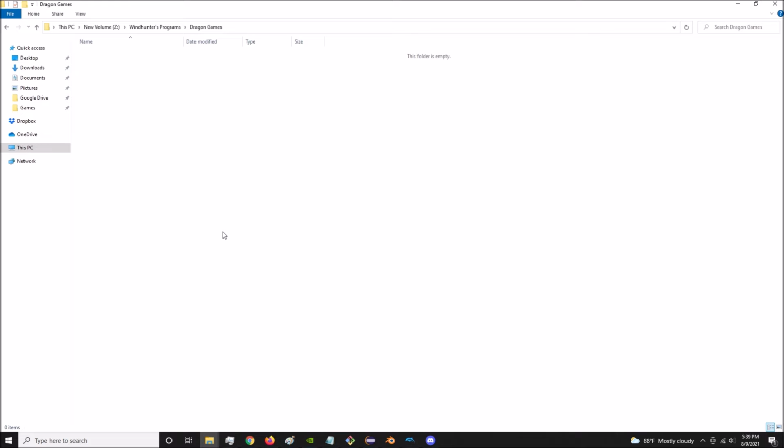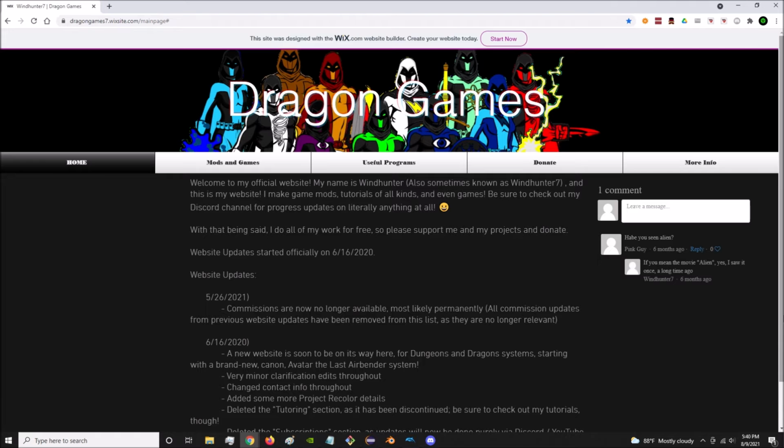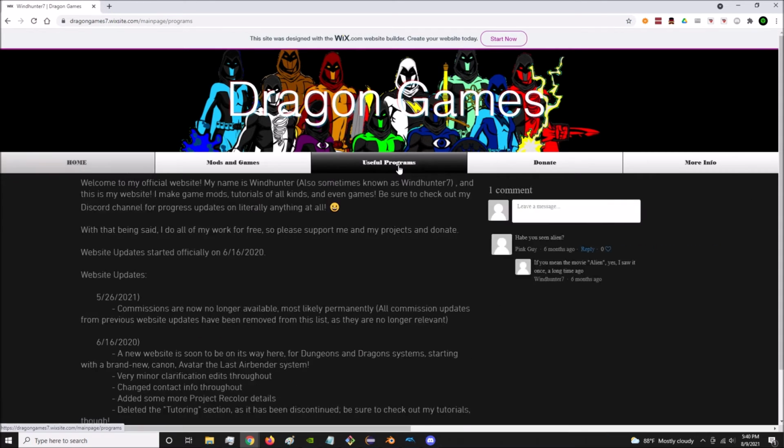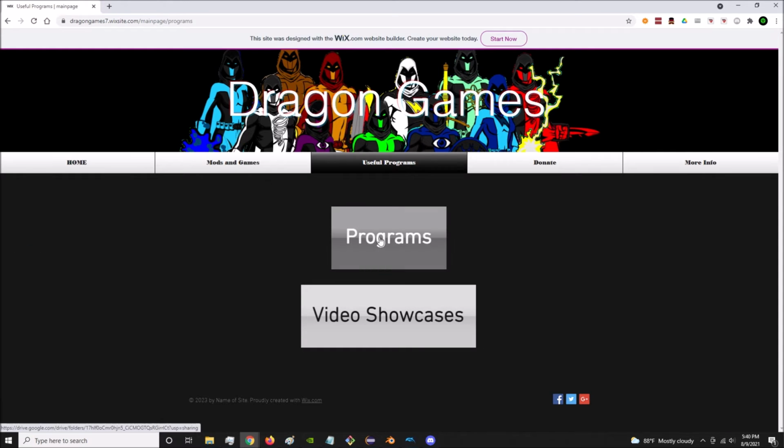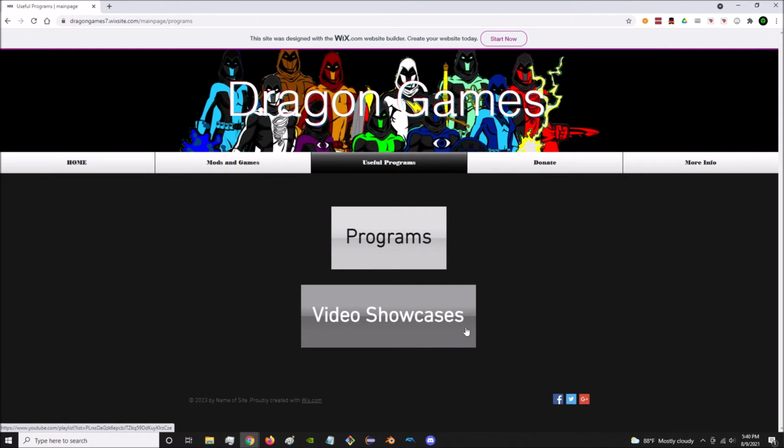Finally, the last two things that you'll need. One of them is something that you'll need for all the JavaFX programs, and you only need to put this once. If you go to my website, which is in the description below as well, and you go to Useful Programs, there are two buttons. One is Programs. This links to the Google Drive where you can download all the different programs. And this is Video Showcases, which this is the first video of. This will bring you to the playlist that showcases how the programs work.